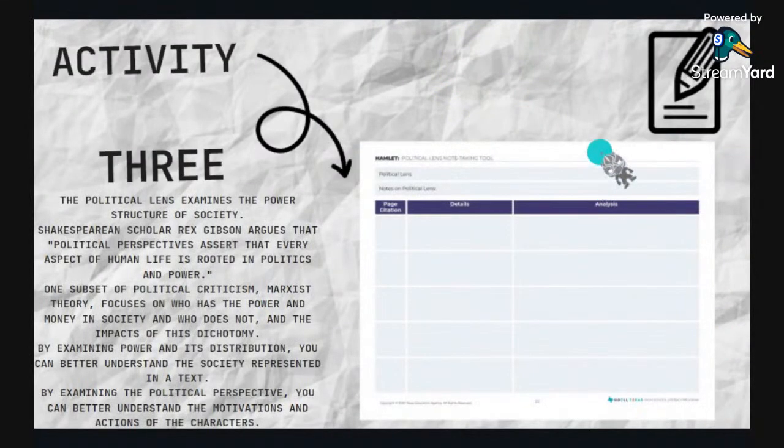For Activity 3, students use the political lens note-taking tool to record notes about the political lens. The political lens requires students to understand the concept of political power at the individual, national, and international levels. It is important for students to use this lens while reading Hamlet because of Claudius's desire to retain his power at all costs, the internal rotten state of Denmark, and young Fortinbras's threat of invasion.